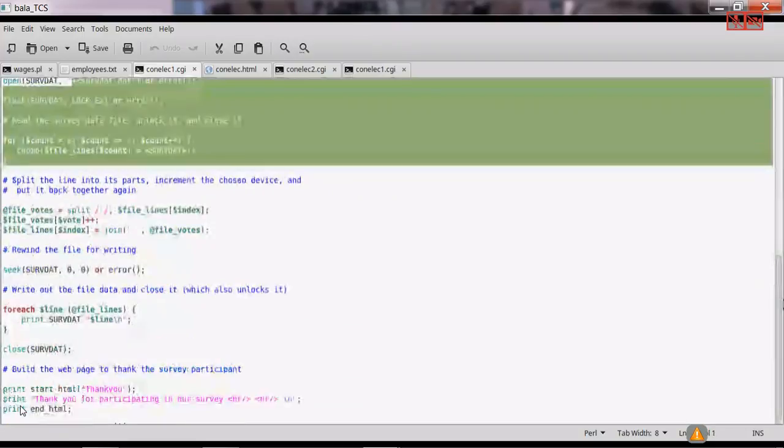Currently, whatever form request has come from consumer electronics 1.cgi will automatically use this file and store the data in this particular file. Whether you want to store it in a data file or in an Excel file is up to the programmer and the project requirement. Okay.